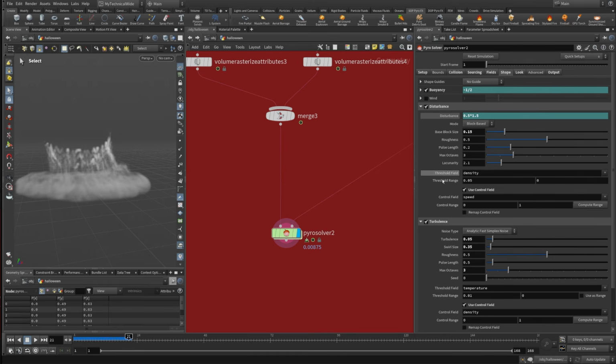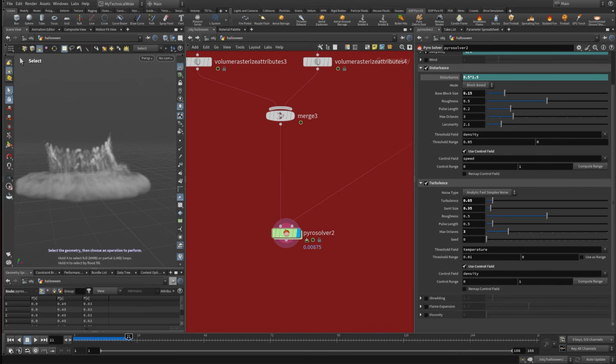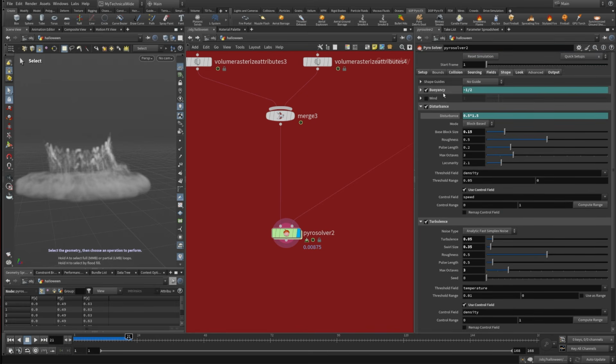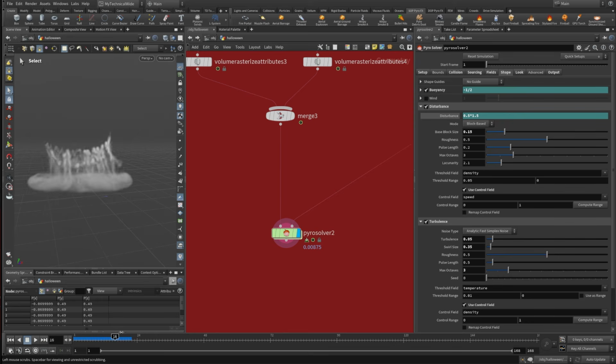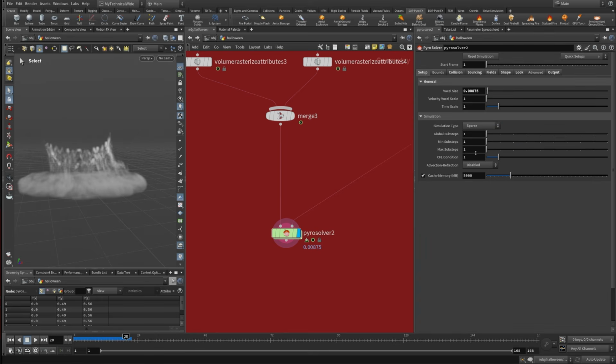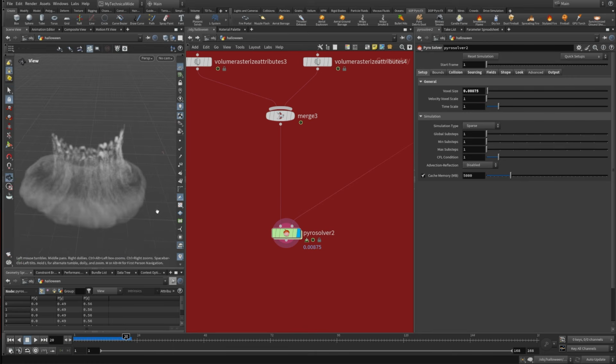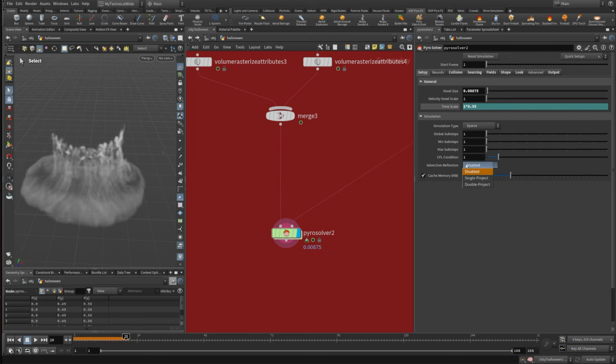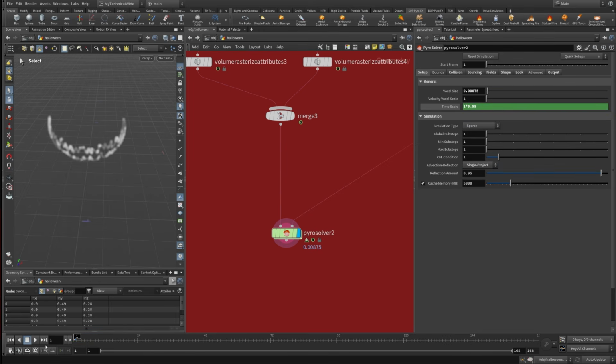Okay, so let's check the settings one more time. So we have some turbulence. Oh, also I wanted this to progress a little bit slower. So if you go to setup, you can reduce the time scale. So this will actually look like it's progressing much slower. So we can multiply this to 0.55, and then we can add some advection reflection to intensify the edge, the details.